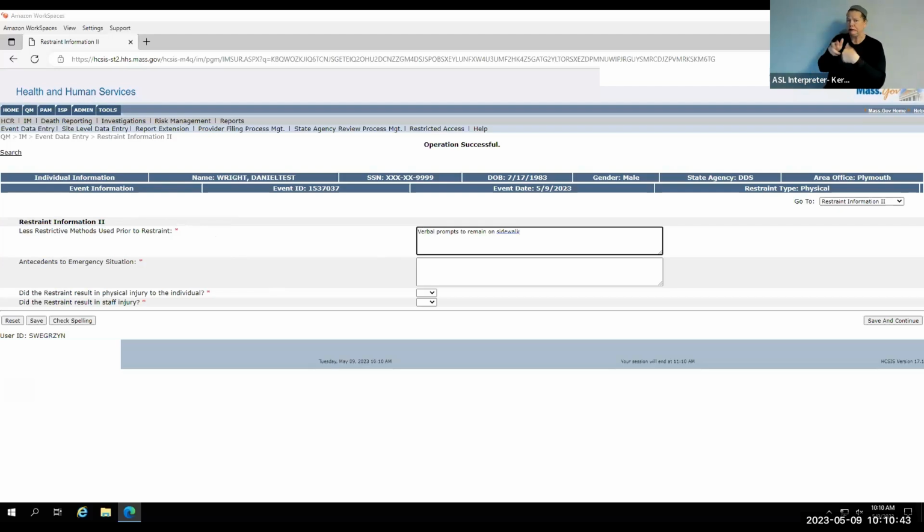Next, any other relevant events prior to the emergency situation should be listed in the antecedent to emergency situation text box. Let's type in that the individual was distracted by activity across the street.